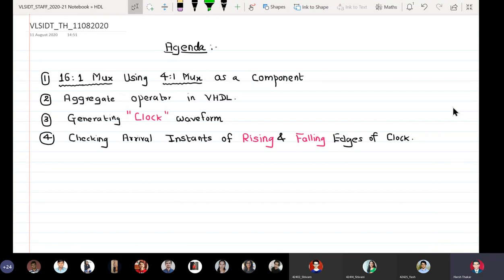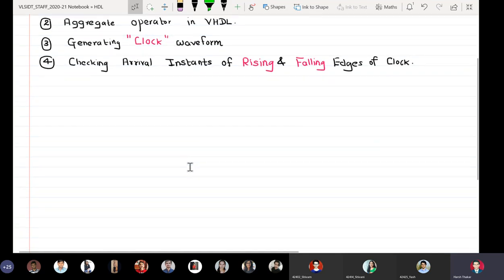This fourth point is very important because without this thing, we cannot actually write VHDL models for shift registers, counters, and any clock system. So it is very, very important for us to learn how to check the arrival instance of rising and falling edges of the clock. Okay, we go ahead now with the first point.